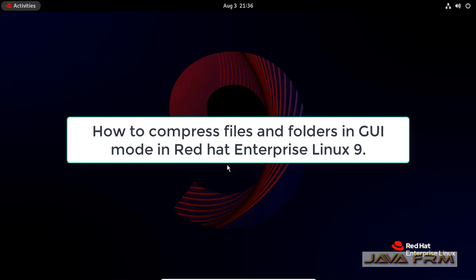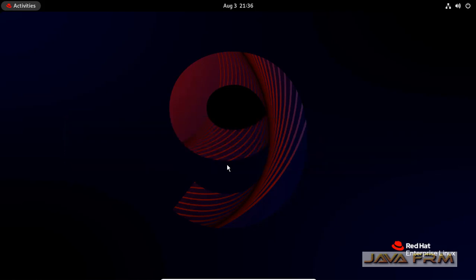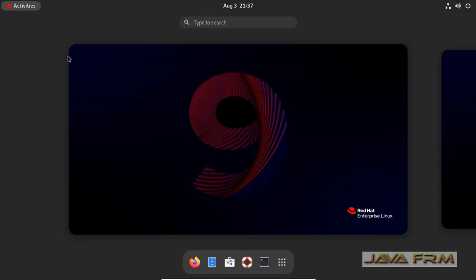Welcome to Java Forum. Now we are going to see how to compress files and folders with a password in the Red Hat Enterprise Linux 9 operating system.